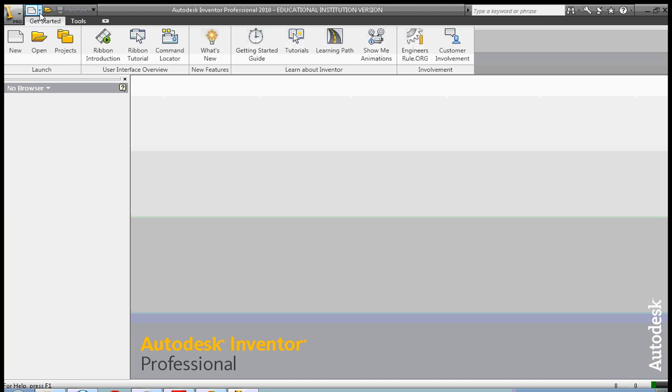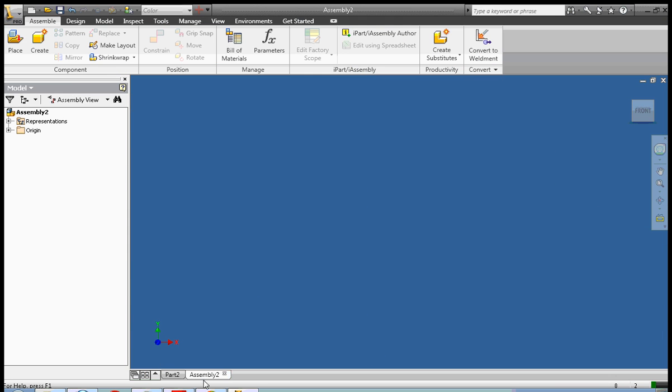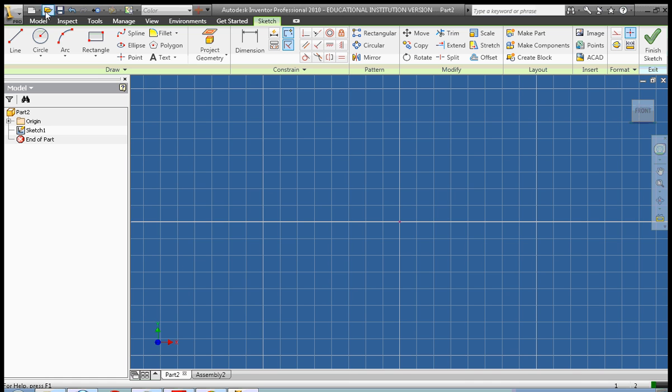Today we're going to learn a little bit about constraining an assembly file. We're going to create one part file and one assembly file here. You'll see it down the bottom here, we have two tabs. First thing I'm going to do is save my part file.